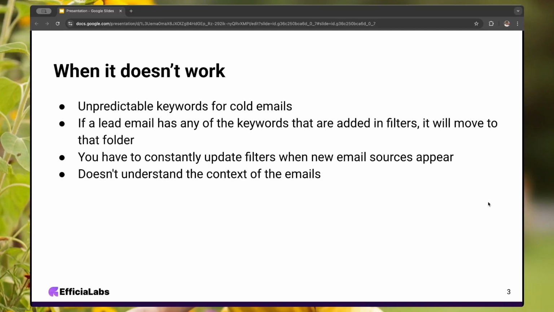Okay. And when it doesn't work well: if an email doesn't have the keywords that we entered, it won't work. Now, the second is the most important. Suppose you get an email from a lead that has those keywords or phrases, it will be moved out of your inbox by the filter. So if for any reason you don't check your newsletter, transaction or cold emails folder or labels, you won't come to know that a lead has emailed you.